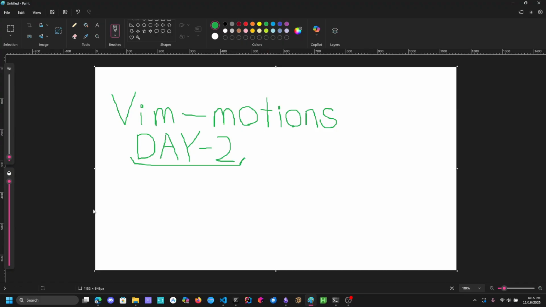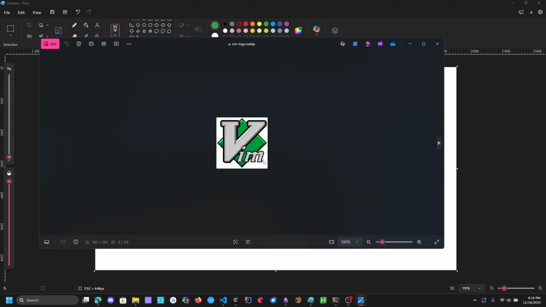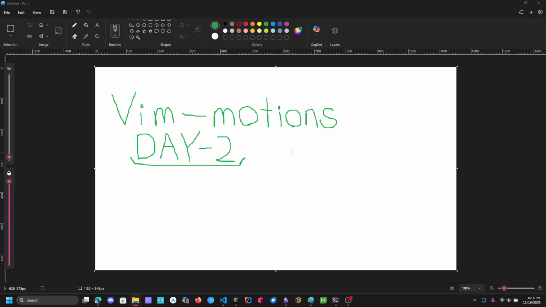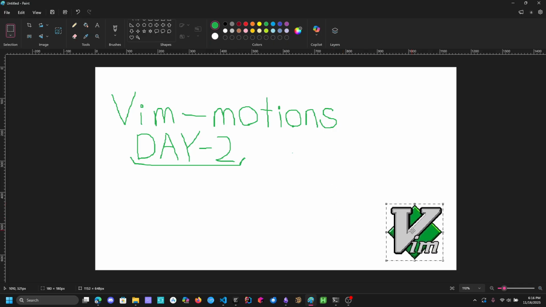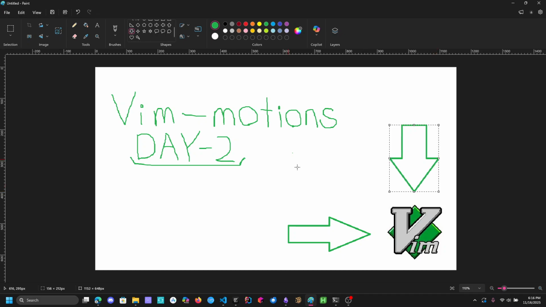I want to bring in an image here. Vim, just so that everyone knows what I am talking about. I'm a visual person, so it helps to have visual references while I'm talking about things.